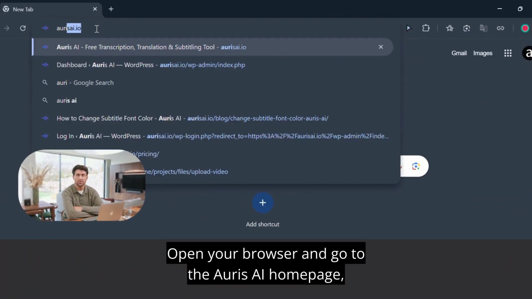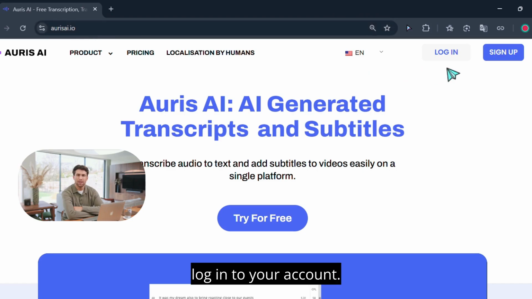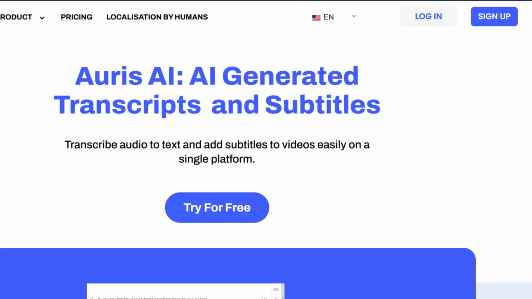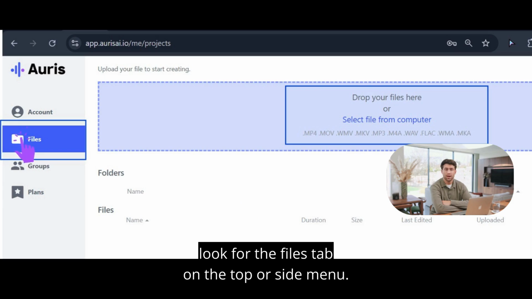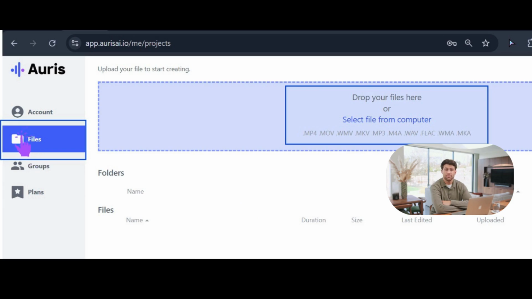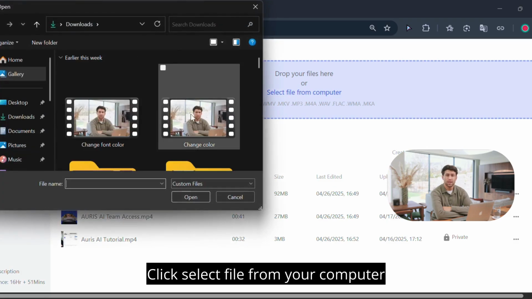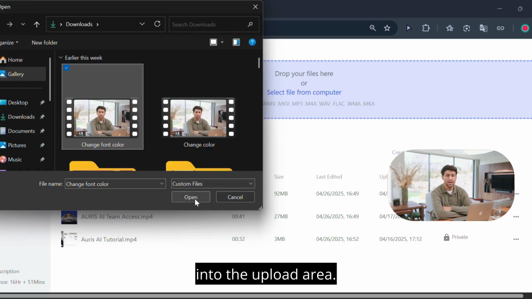Open your browser and go to the Auris AI homepage. Log into your account. Don't have one? Click Sign Up. Once you're on your dashboard, look for the Files tab on the top or side menu. Click Select File from your computer, or simply drag and drop your file into the upload area.